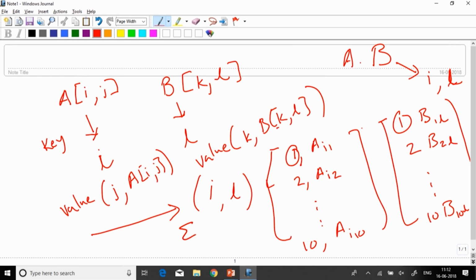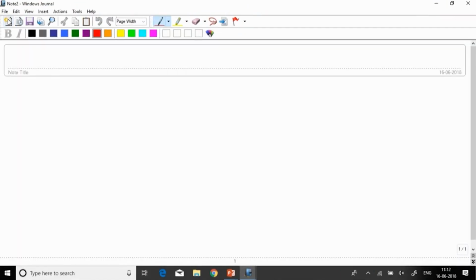So summation over A, I A B A L. So this should be computed by the map function that you provide. Is this clear? So we have to write code for doing what? So what should your code look like?